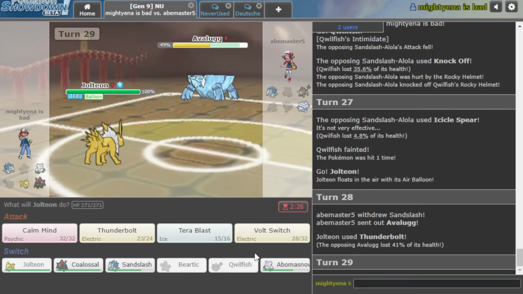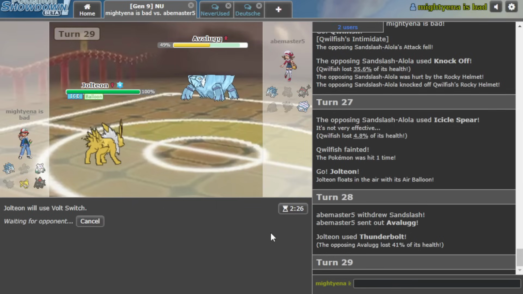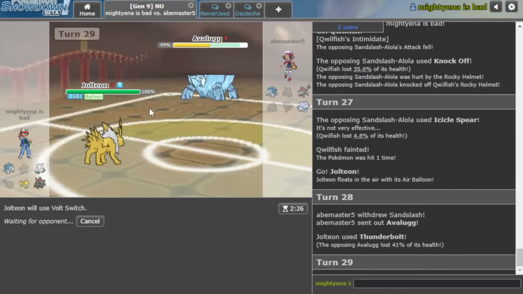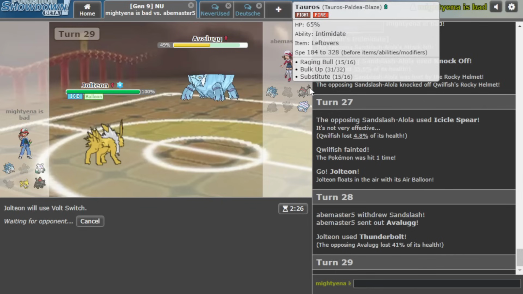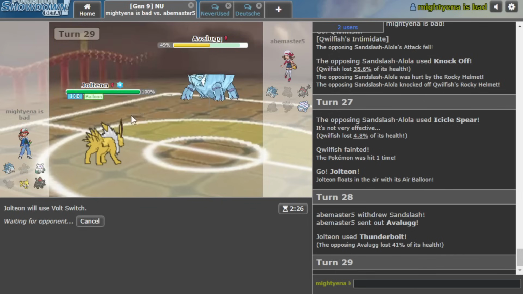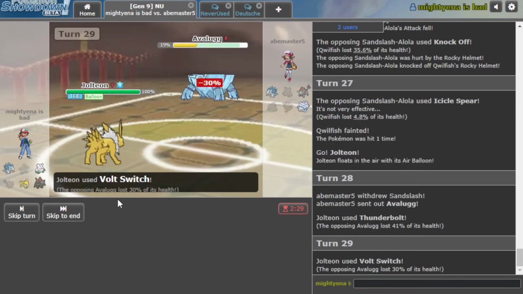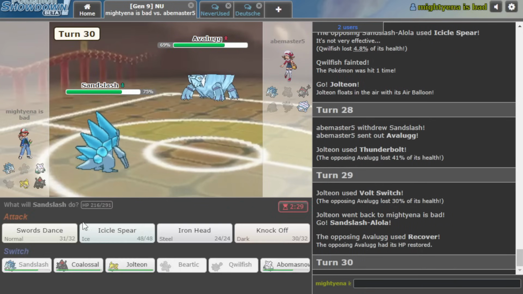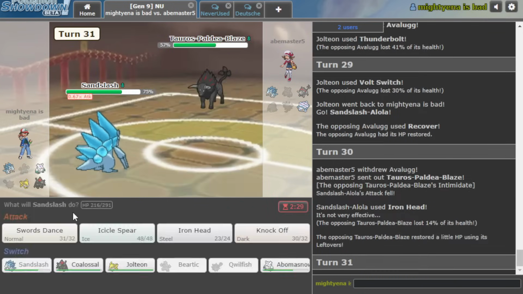Avalug took that a little bit too well. And now we have to Volt Switch because I can't afford giving up my Jolteon. Jolt wins this game for me. Their whole team, though, is just a little too bulky for my liking. Going to Sandslash here. Now we can go for Iron Head.